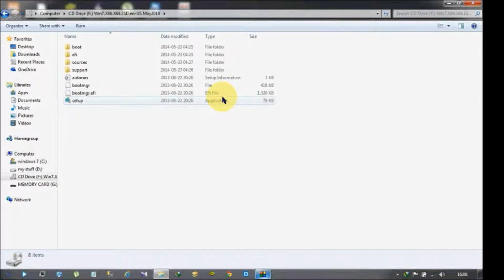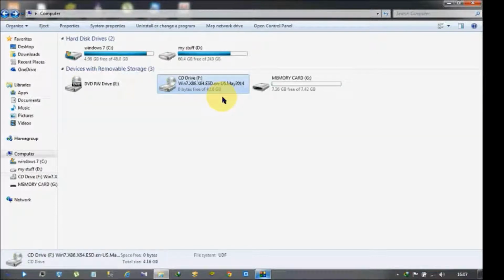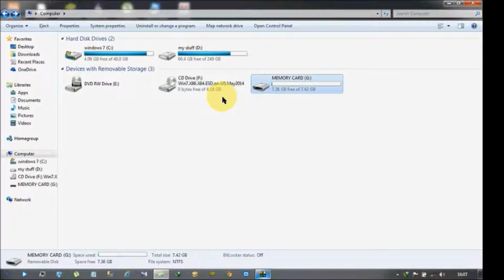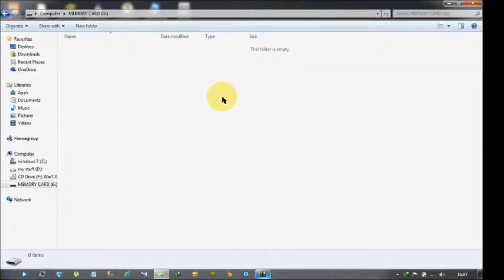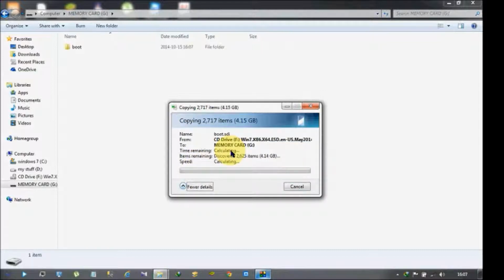Then you have 8 files. Select all. Then copy it. Copy and then go to the memory card and paste it. After completion of copying, install it to your machine as per the CD. Thank you.